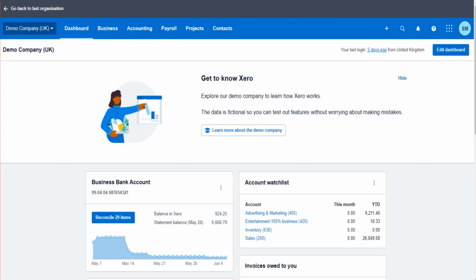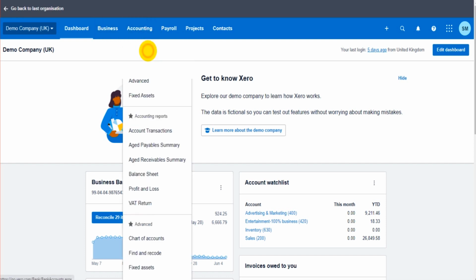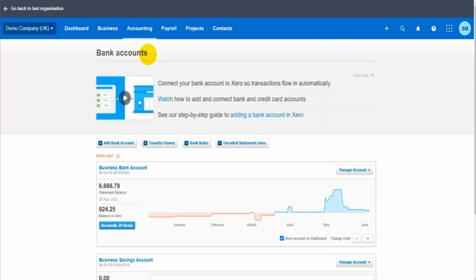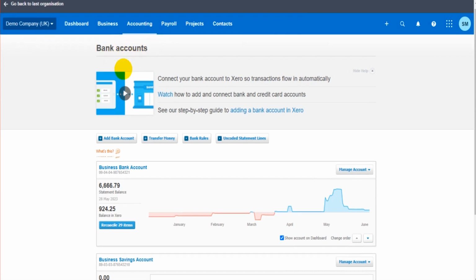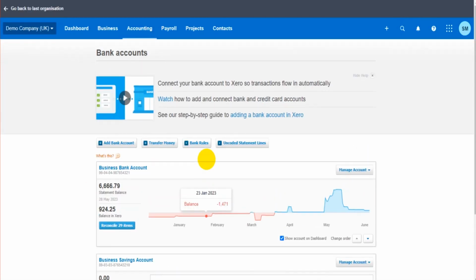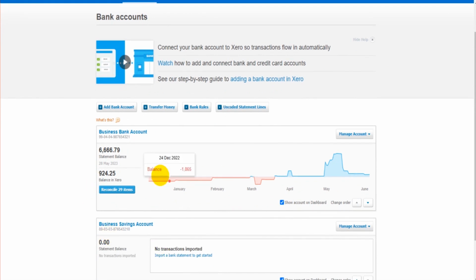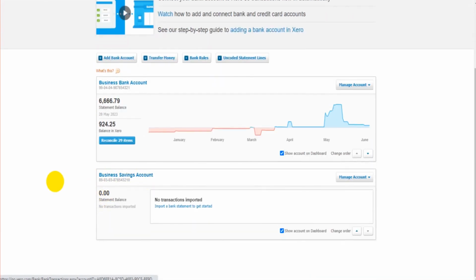We are now going to move on to the bank section of Xero accounting software. We go to accounting, click on bank accounts, and we are taken to the bank account screen on Xero. This shows a list of any bank accounts that have been added to Xero. I have two here, business bank account and business savings account.